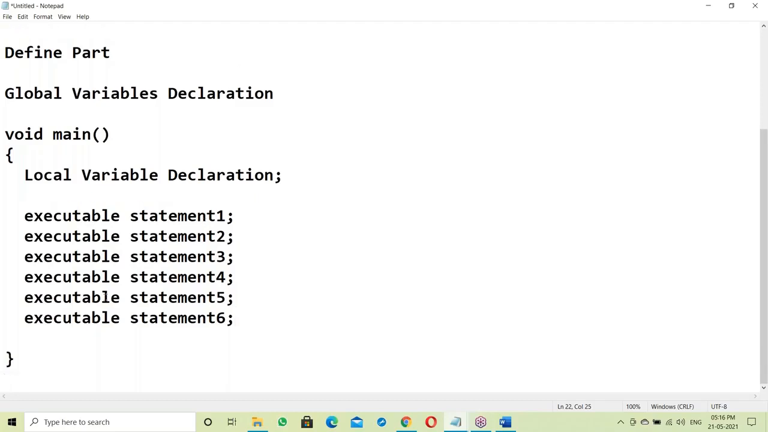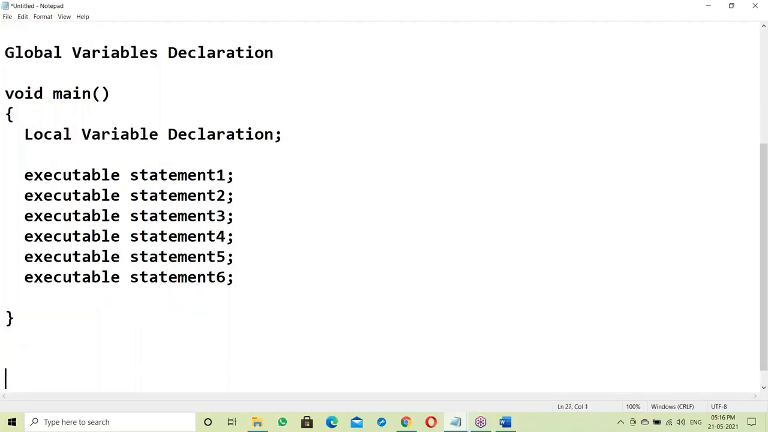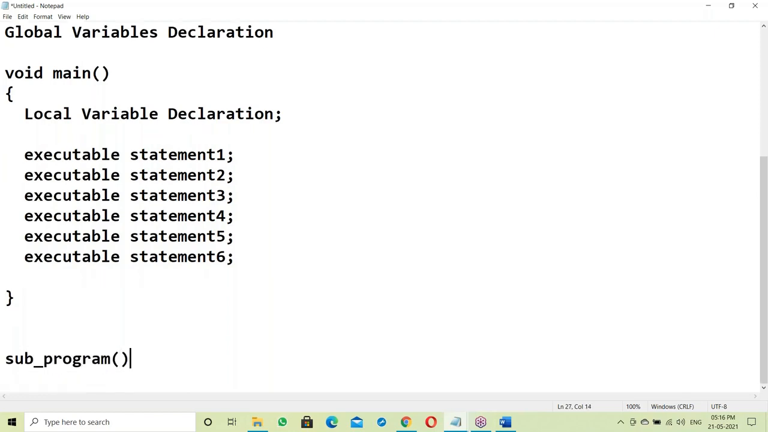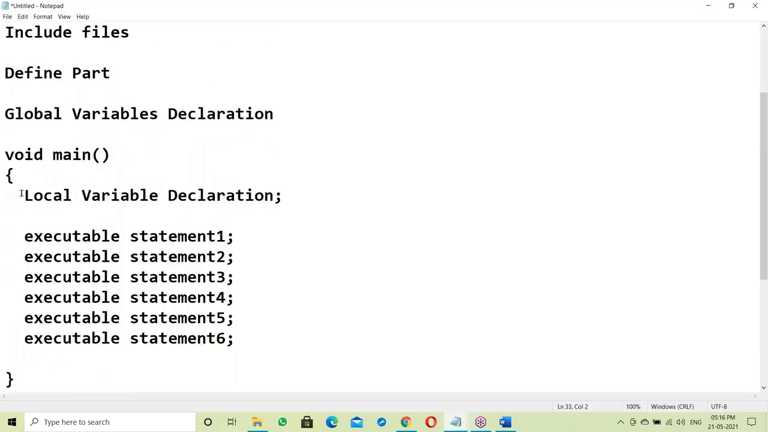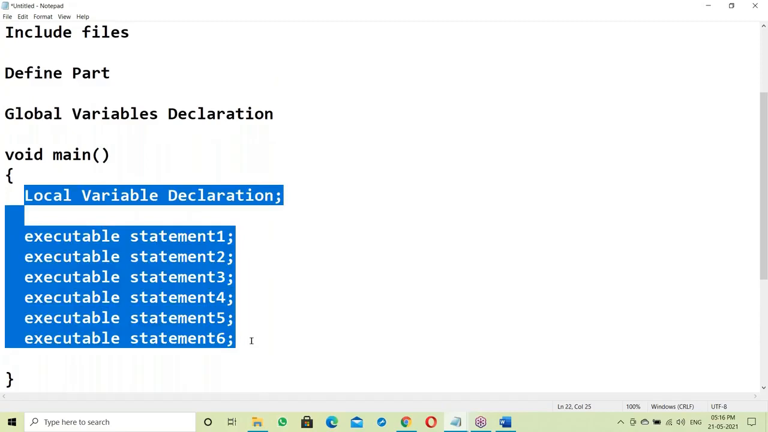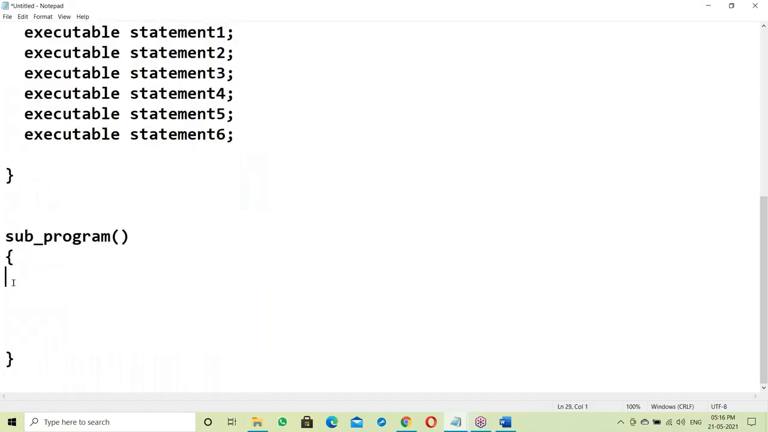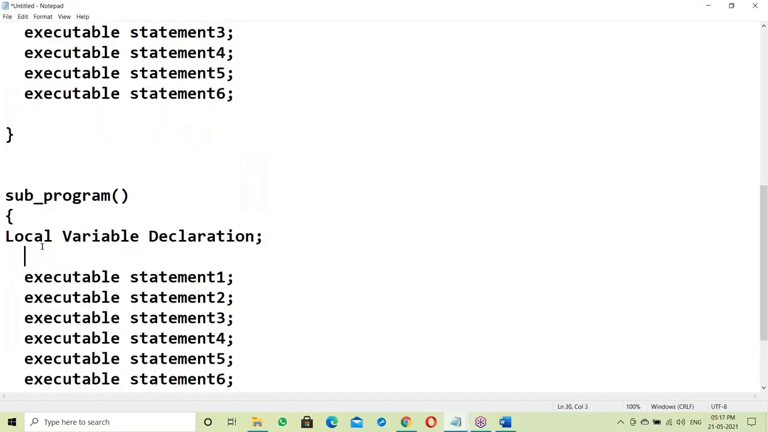After this, next comes the subprogram. Starting the subprogram, ending the subprogram. Here also it's the same: the same local variable declarations and statements. All the statements, statement one, statement two, like this.